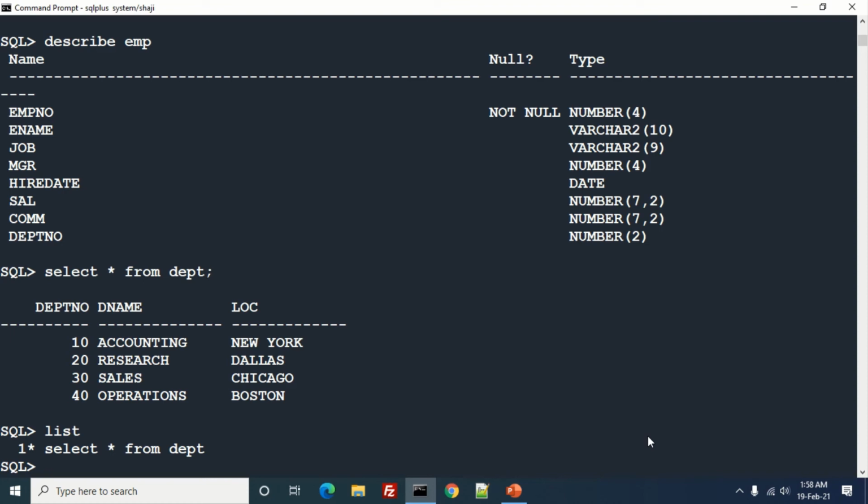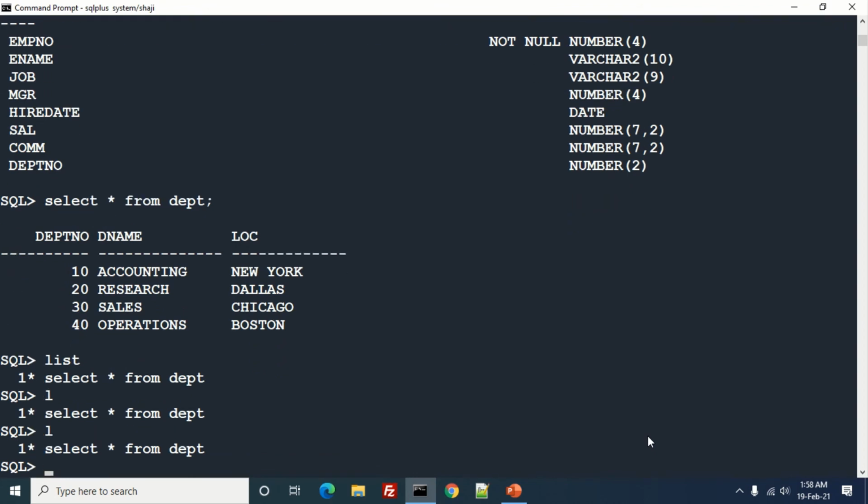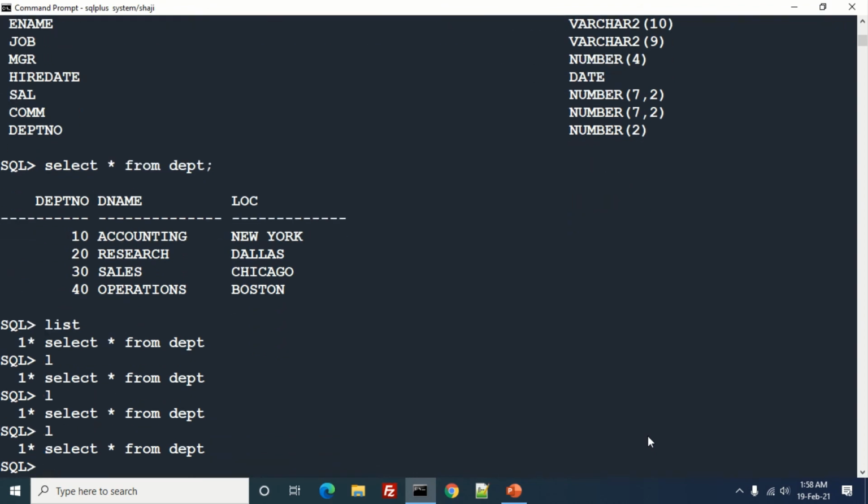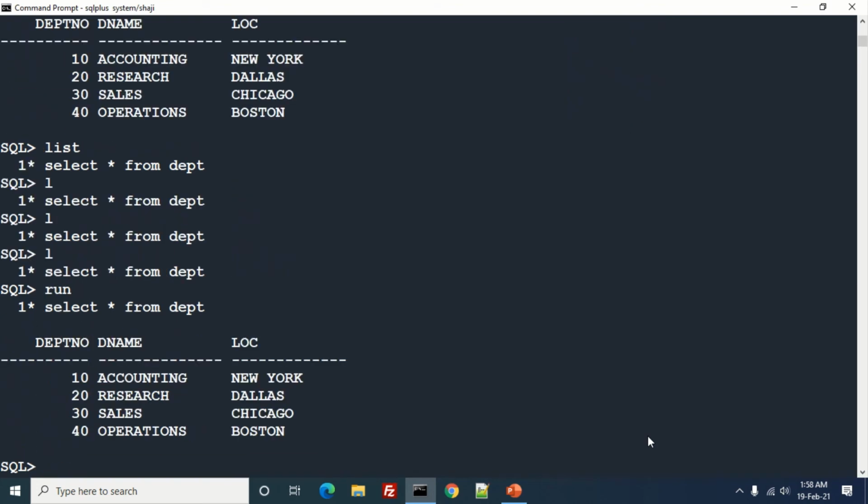The shortcut for list is L. This will list the buffer. L again, L again, so you will list the same thing every time. But if you want to run this command and see its output, you have to say run, R-U-N. When you say run, it shows you the last command first, then executes it and shows you the output. So run will show you the command plus the output.